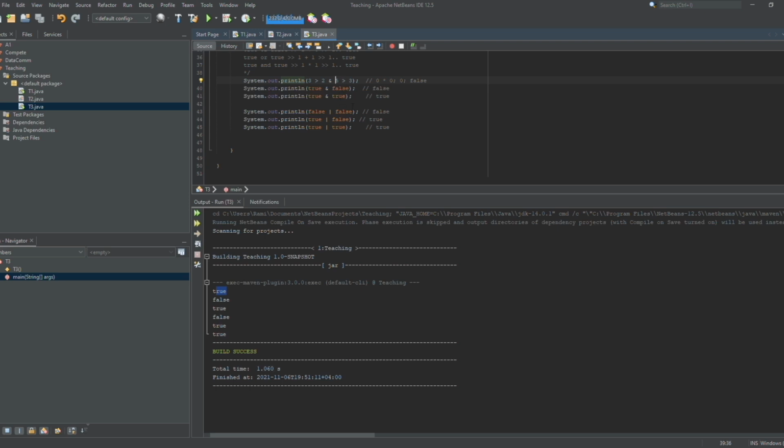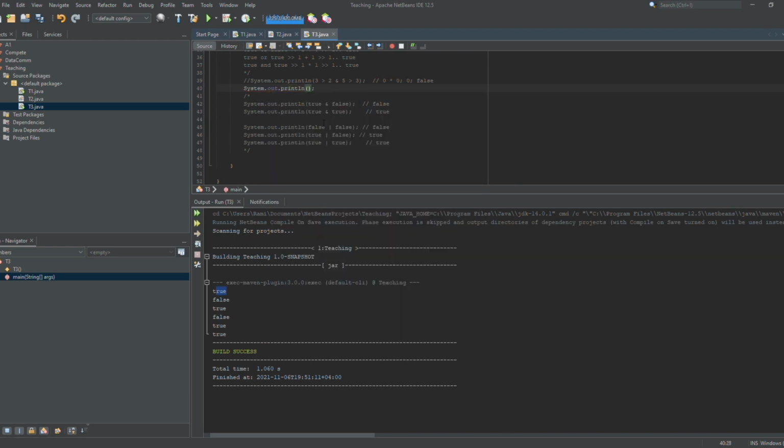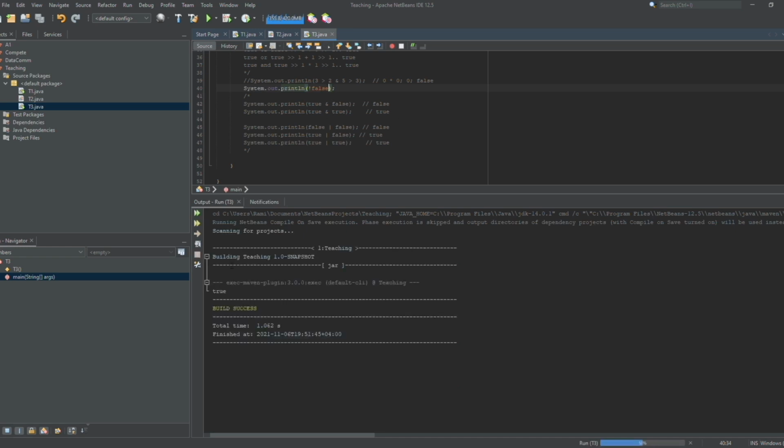We can also do one more thing, which is using the not operator. So basically, let's comment out this one for now. When we say system.out.println not false, this would give us true, because we're basically reversing the value. And this only works with booleans, because we only have 2 values. If we said not true, this would result in printing false.